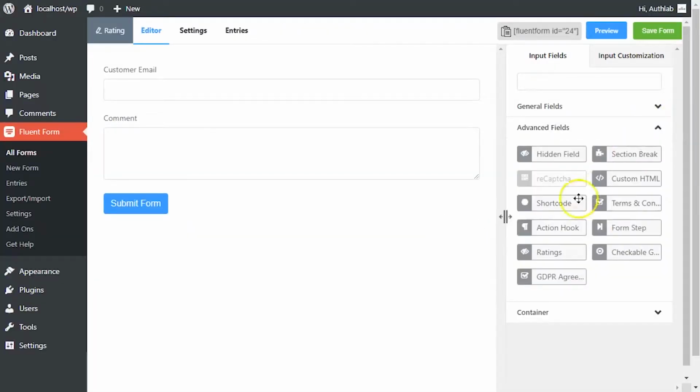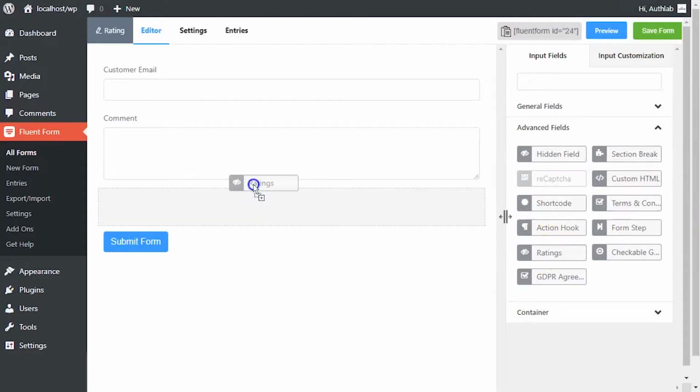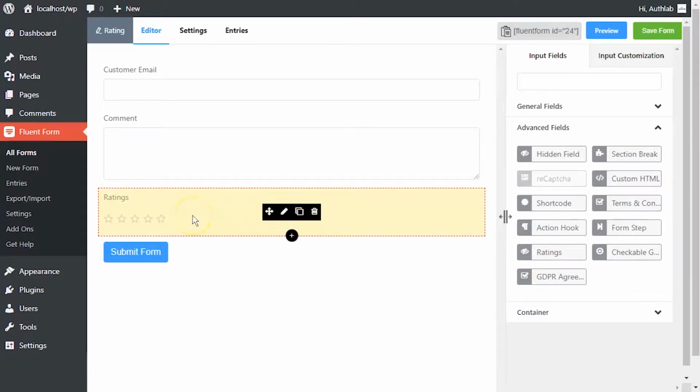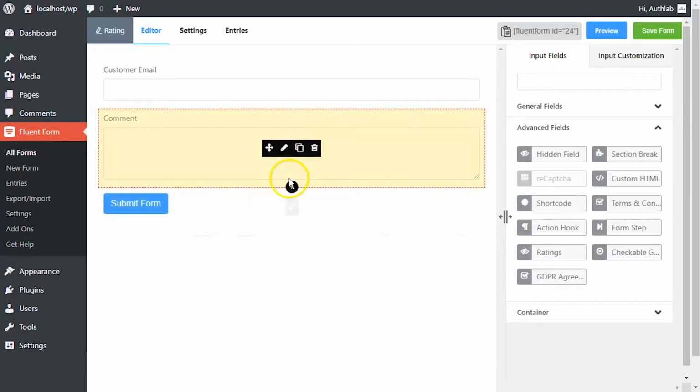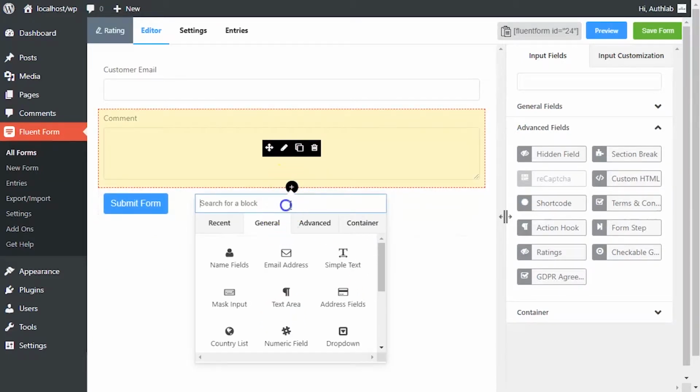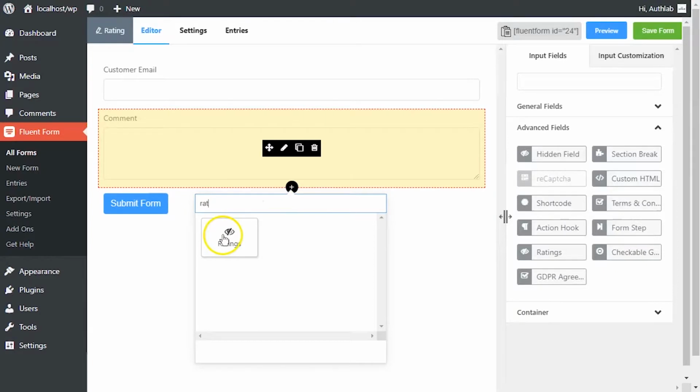Drag and drop the ratings input field button in your form editor from the Advanced Field tab. Or you can just click on the button and a ratings input field will be added below the last selected input field in the editor. Or click on the plus icon below the last added input field and select ratings field.